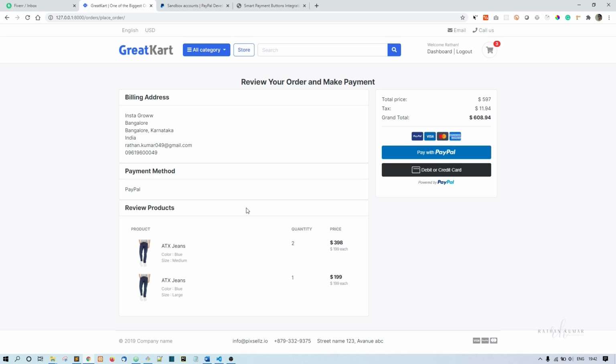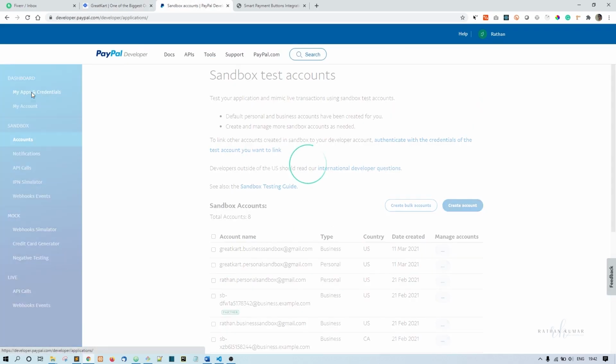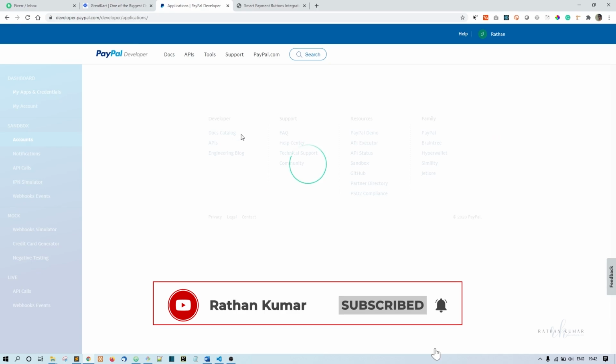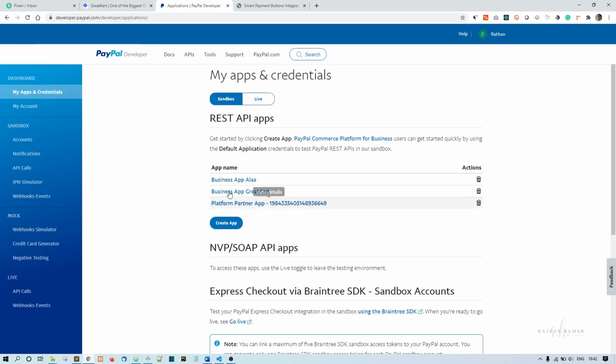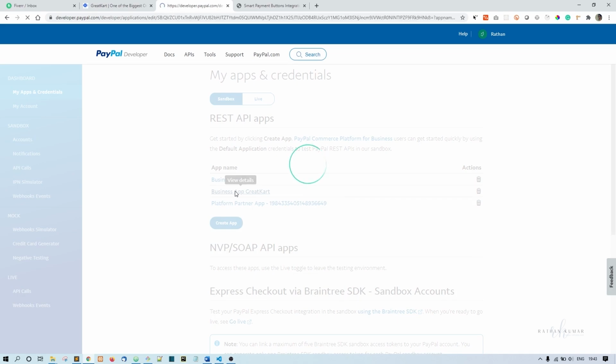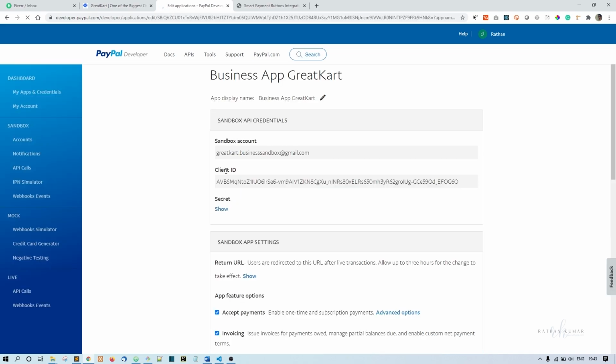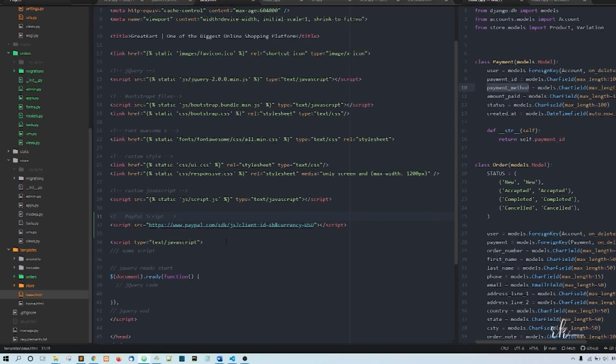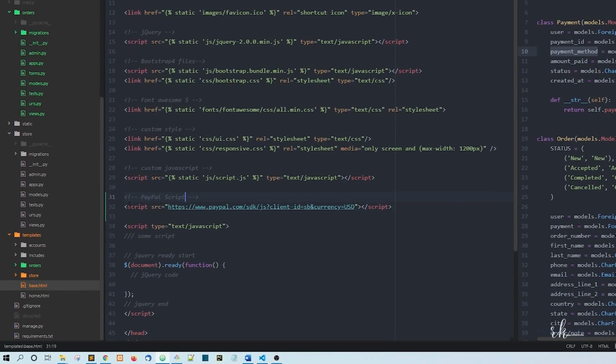The next step is to get the app credentials. Go to this apps and get the my apps and credentials. Here you have the business app, right? Open that. Now you can see the client ID. So copy this client ID and go here to the base.html, where you have just put the script, right?